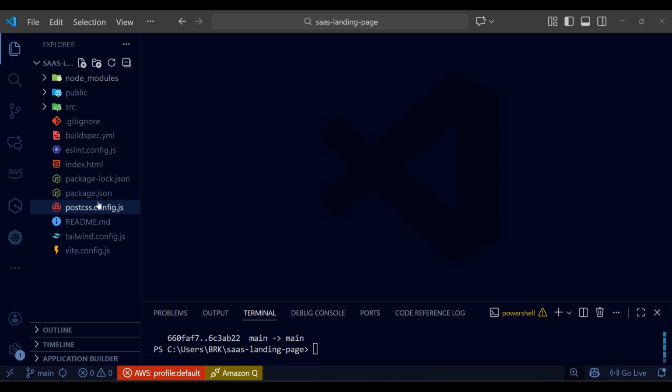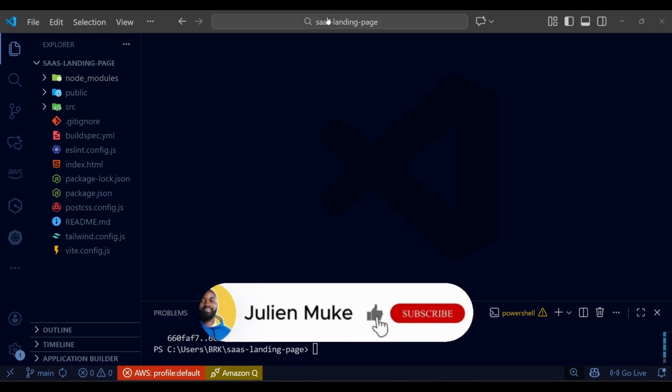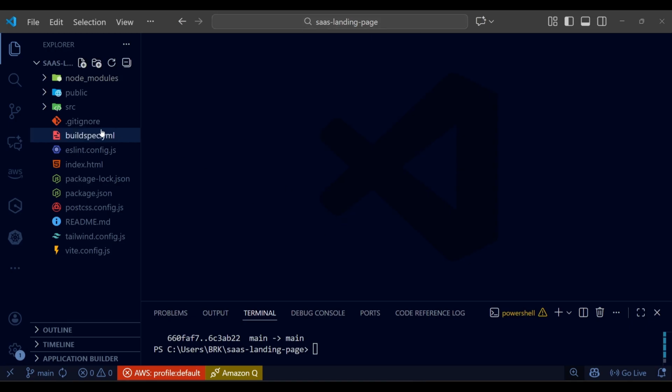Let's open up the code integrated development environment, or IDE. Now this is the code for our SaaS landing page from the previous video. If you don't have this, make sure you watch the previous tutorial where I showed you how to set this up. So here we're gonna make a small change to see how this will trigger the code security scan. Here you can make any changes you want. This is just a demonstration of what is going on.